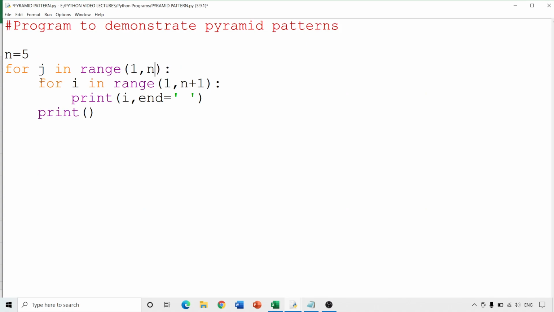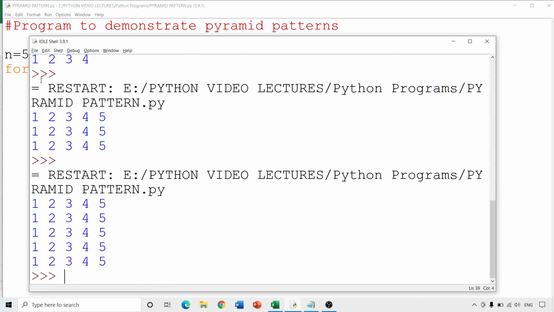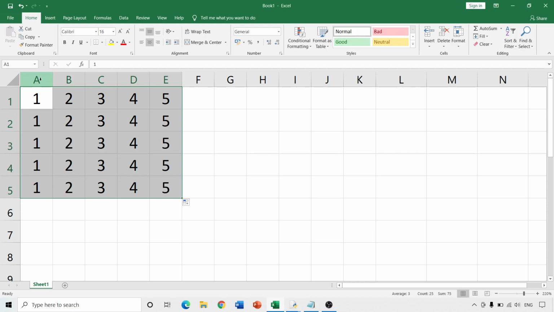Once again, we create a 5 by 5 matrix, n plus 1 and n plus 1. Let us try to execute. Fine. Now what I want, say for example, I want to change the output.